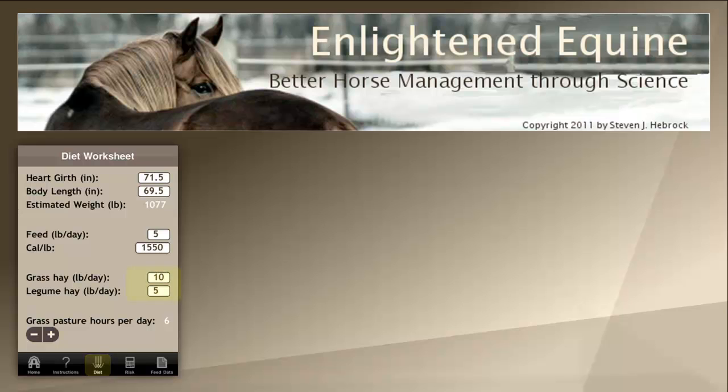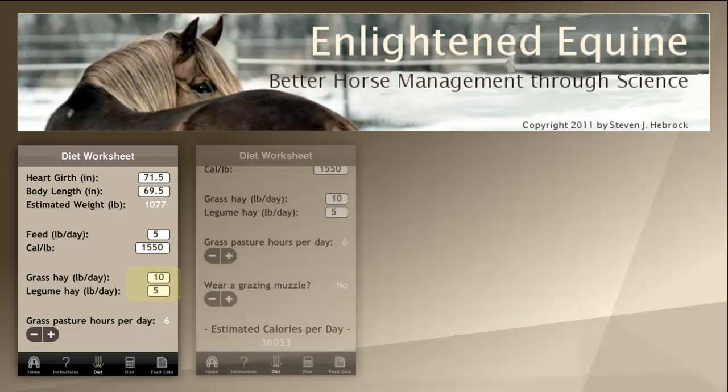Continuing on, we can enter in the amount of grass and legume hay per day that the horse is consuming. These use average values that can be found in the instructions. Continuing down the sheet, we can then use the buttons to enter the number of hours per day the horse spends on grass pasture and whether or not the horse is wearing a grazing muzzle. All this information is used to calculate the estimated calories per day that the horse is currently consuming.